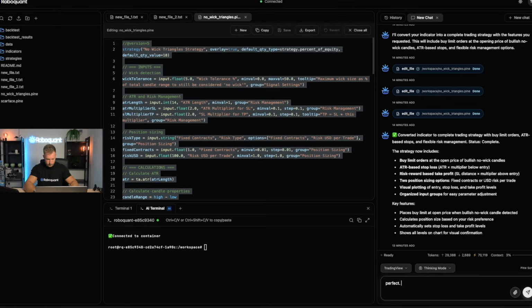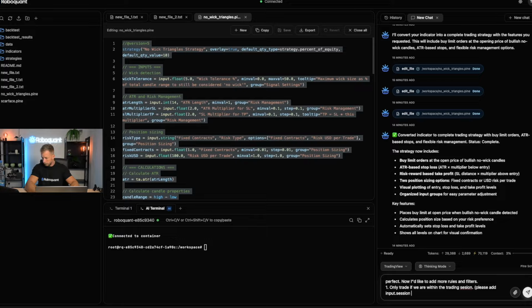I'm gonna say perfect. Now I'd like to add more rules and filters. Number 1, only trade if we are within the trading session. Exclamation mark. Please add session, let's put it this way, input.session user inputs.